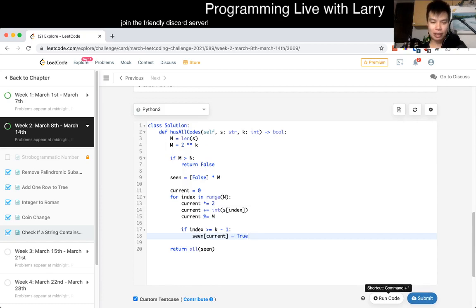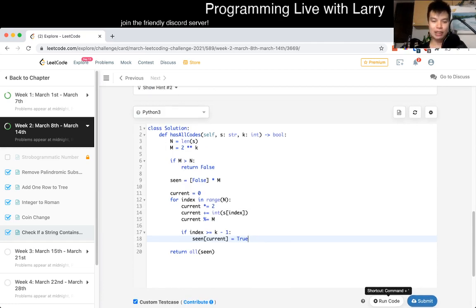Okay, but that's all I have for this problem. Pretty much it's linear because we look at each index once. We assume this is all O(1) and this is all O(1). In terms of space, we only use O of m, where m is 2 to the k. You can also maybe use a set for a different performance profile, but it's roughly the same. So I think this is okay.